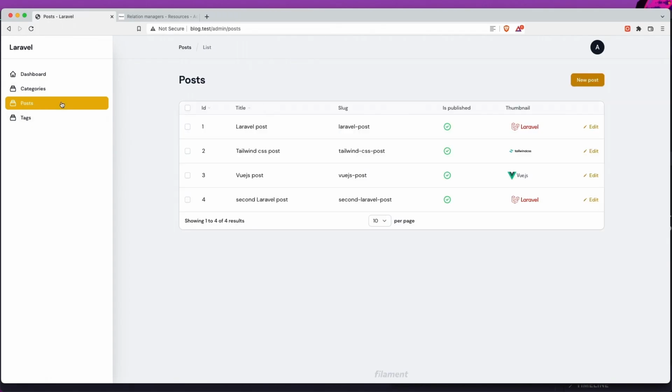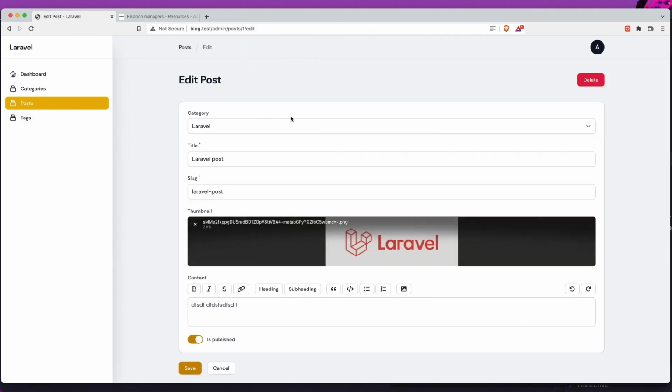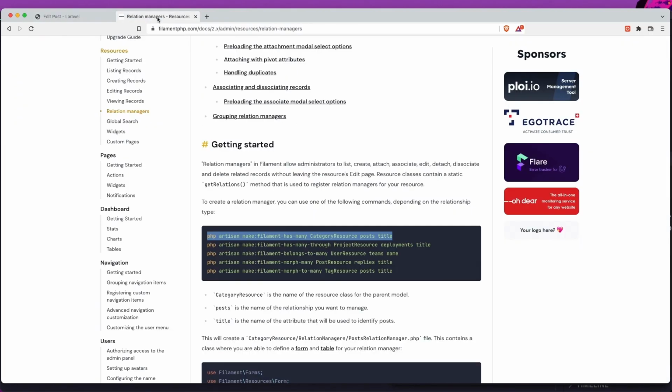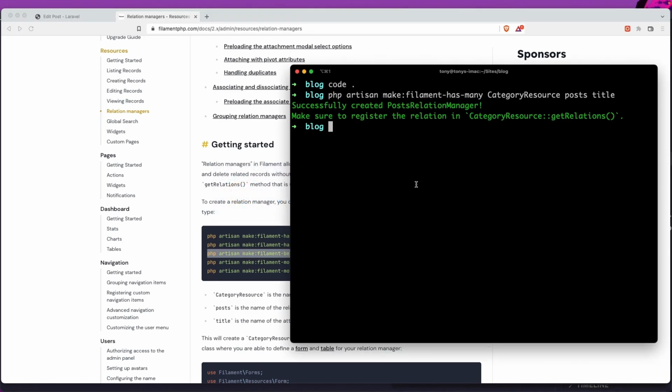Let's go to the post, and here, when we edit, we have the category here. I want to display all the tags that belong to this post. So now posts and tags have the same belongs to many relationship. So let's copy this and open the terminal and paste that in.